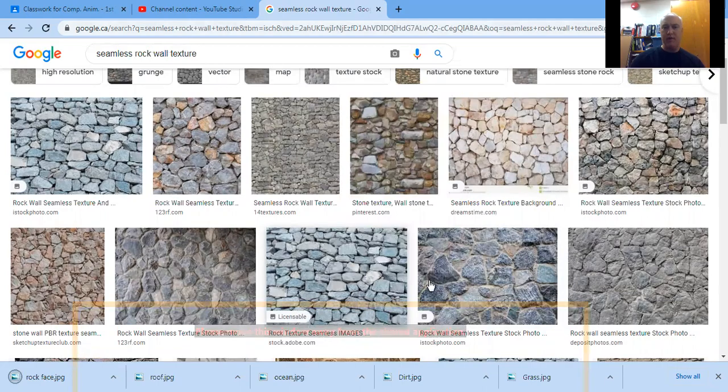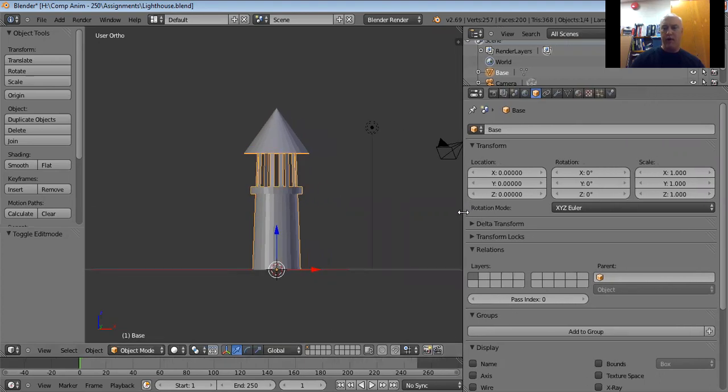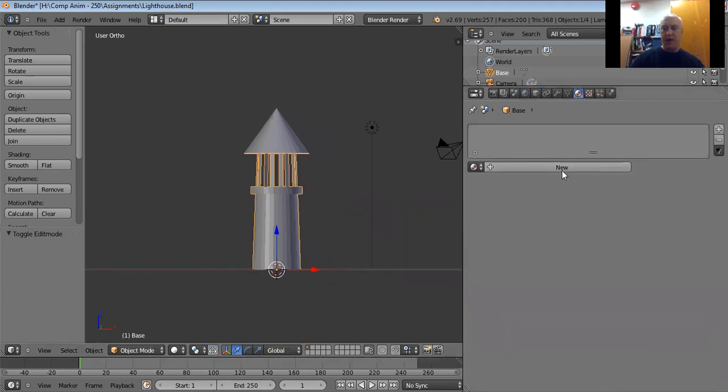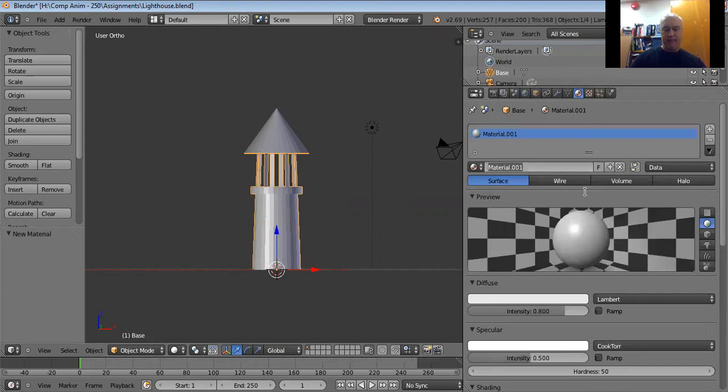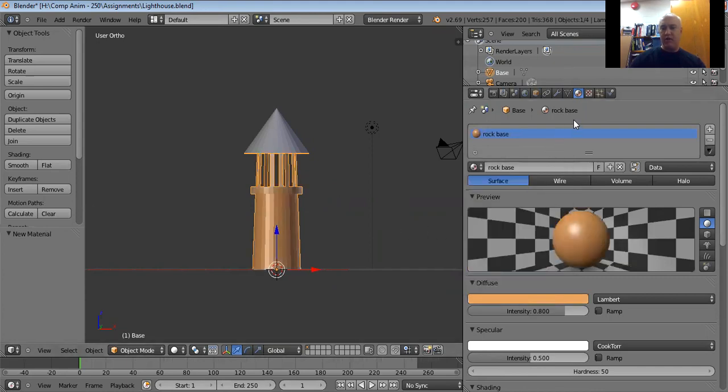So now what I can do is go back into Blender. In object mode, while I have, let's say, my base selected, I can go firstly over into materials and click new, and I'll call this the rock base. And I'm just going to create a color. It doesn't really matter what the color is, but I'll give it a material, because we always have to have a material before I have a texture.